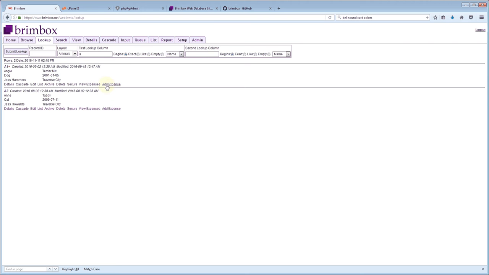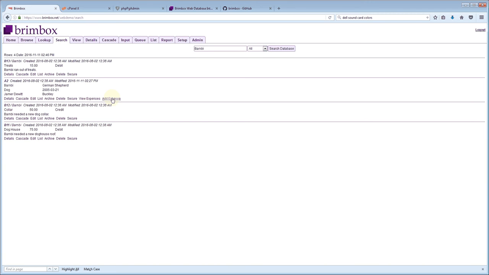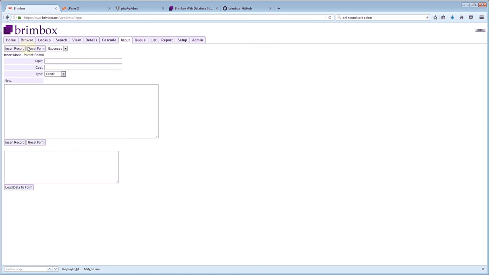So what we would do here is add a relational record, or a record related to a record. I'm going to go to the search. We would drill down and we would add an expense. And so this gives us what you would expect in a database, an input form, and this is customizable, of course.